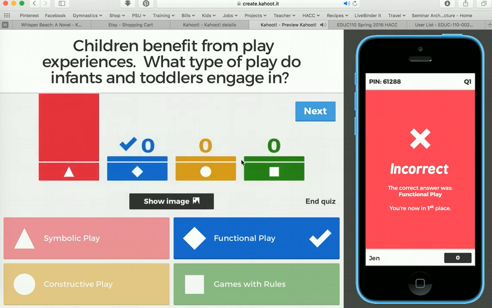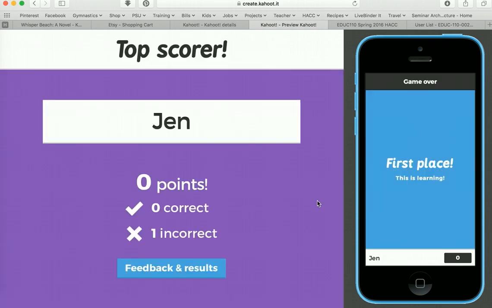There's no one else playing the game, so there won't be any other information there. And you'll hit next. Now, I'm not going to keep going through because you're going to be doing this. I'm going to end the quiz and show you what to do when you've finished all 35 questions. At the end, it'll have your name, how many points you earned, how many questions you answered correctly, and how many questions you answered incorrectly.